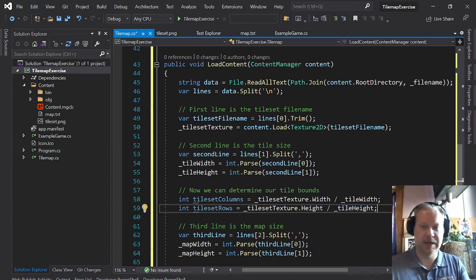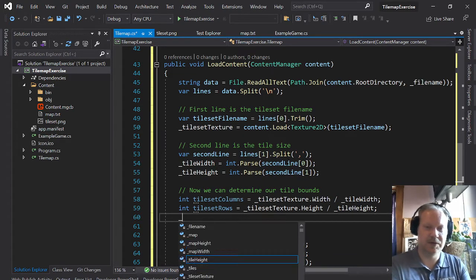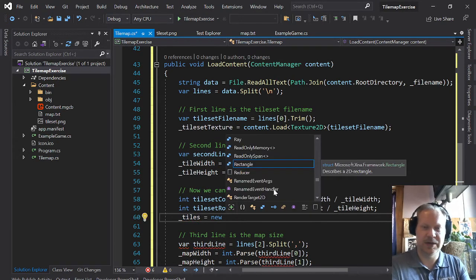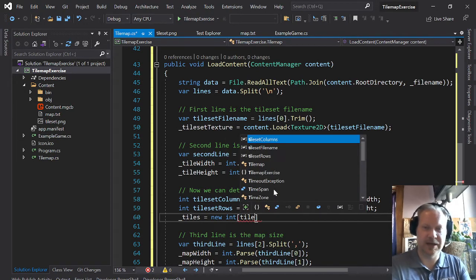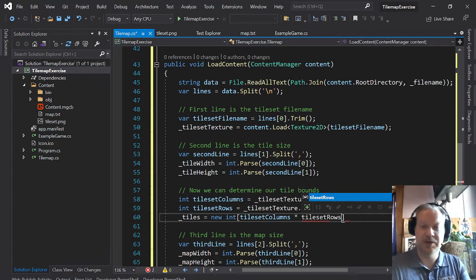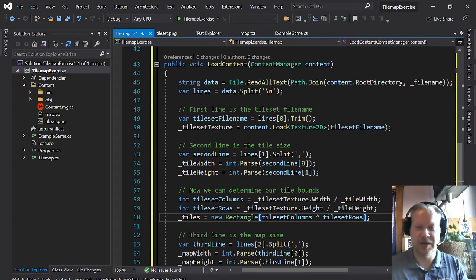Alright, so that gives us the width and the height of the image, or the number of tiles in the image going vertically and horizontally, and those of course correspond to our tiles array. So we're going to go ahead and create a new integer array, and that needs to be that size, which is tile set columns times tile set rows. These should both be 2 based on the calculation, so we will create a new int array, or rectangle array, that's going to hold the bounds of those individual items.